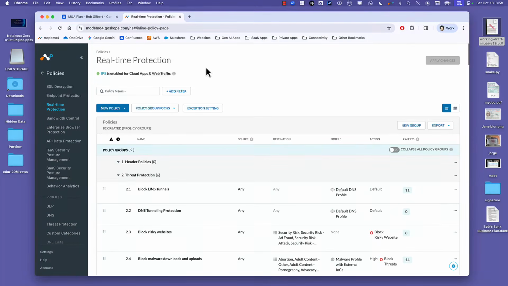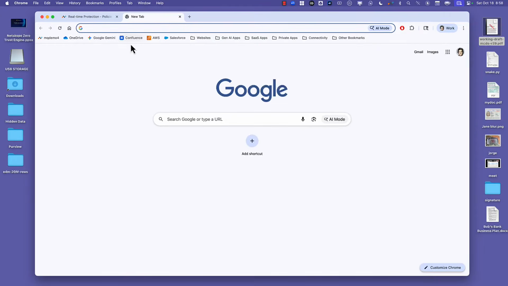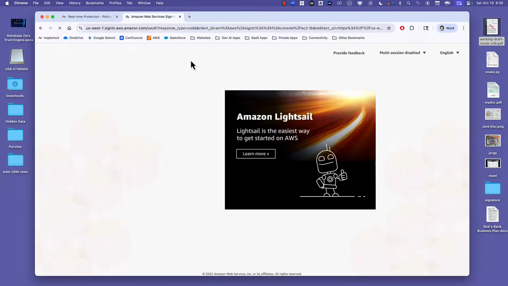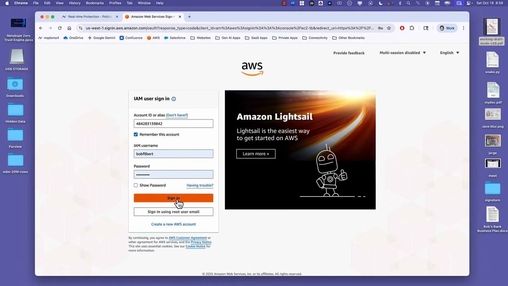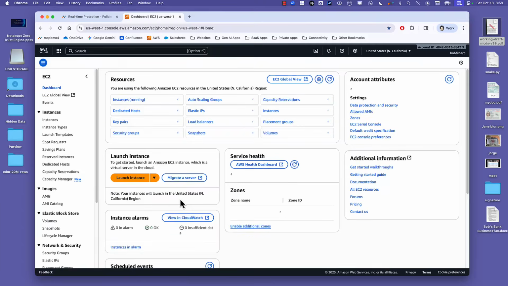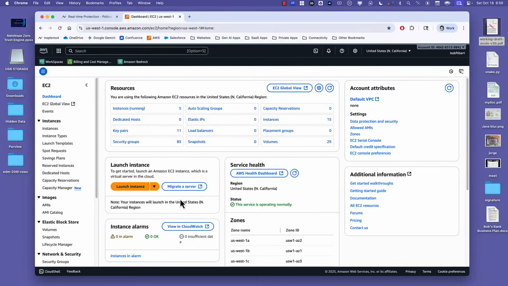So it's not just AI that we're tailoring the Zero Trust Engine towards. There could be thousands of these internet destinations. Let me give you another example of this. What I'm going to do is I'm going to go into AWS, right? Very, very popular. I'm actually going to go into EC2, right? So we're hosting a lot of these services in here.